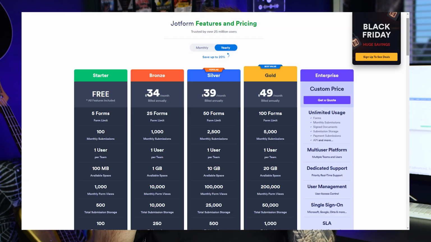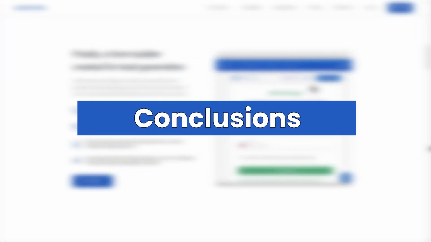When it comes to pricing, just copy and paste what I've said about everybody else on the list. Here's what it looks like. A range of options to suit every single person. And that is it. Those are the five best form builders with conditional logic on the market today.